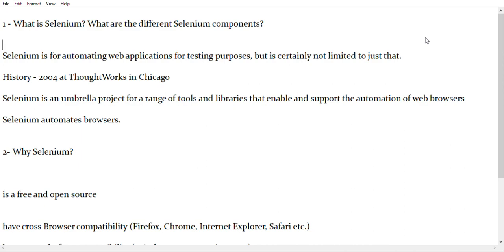Today I have taken a very interesting topic, and it is interesting because before going to learn Selenium you should be aware of its components, what Selenium is, and why we are using Selenium. And it's interesting also because if you go to websites or any YouTube channels, you will see that the definition you are getting from those materials is not up to date or not exact.